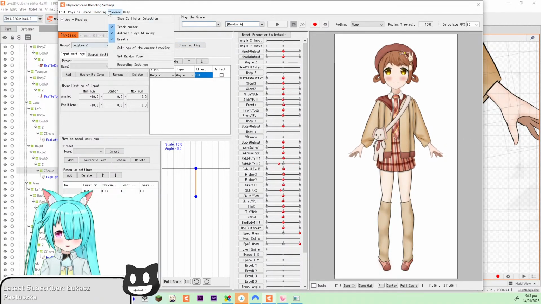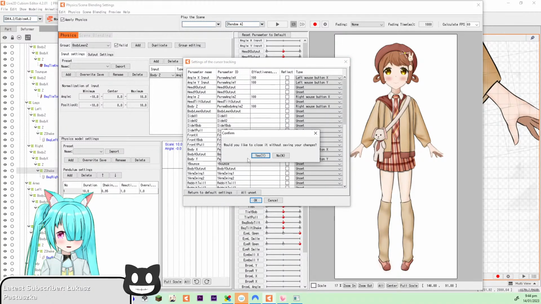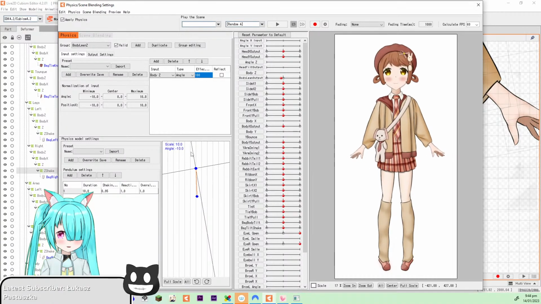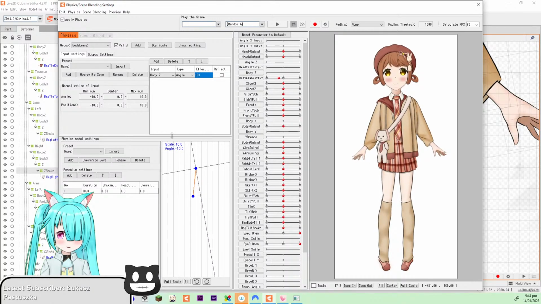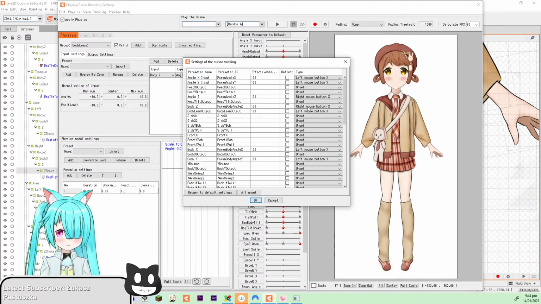Oh wait, did I set the wrong one? Oh yeah, let's see. Oh, I said, yeah, it's the X. Yeah, sure. Yeah, let me just make everything set to left X for now.